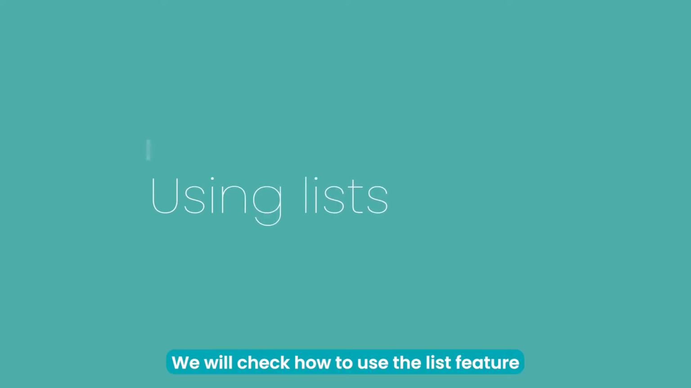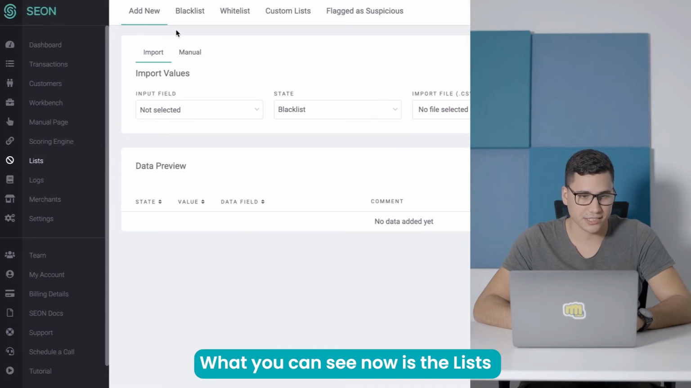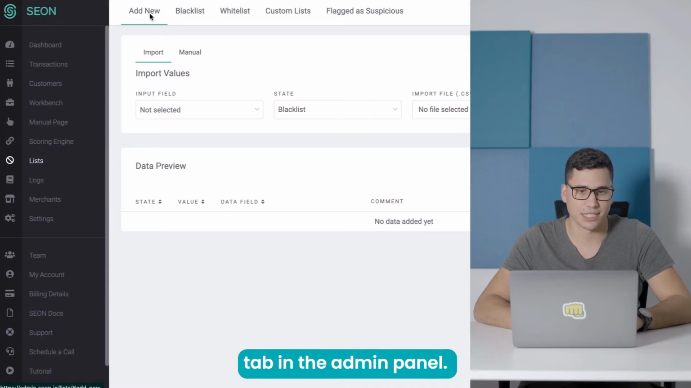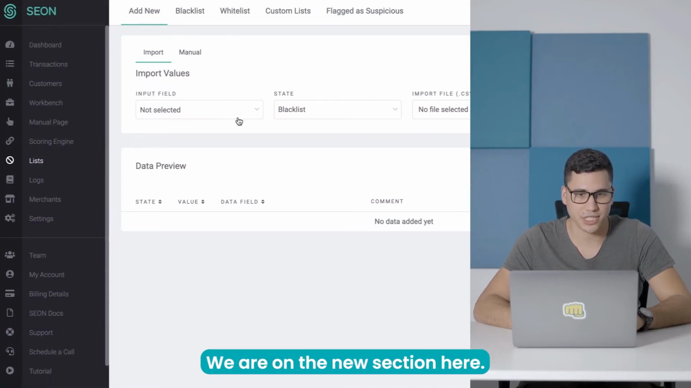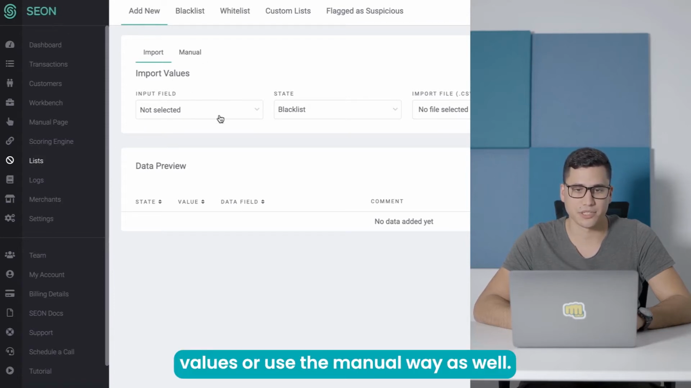We will check how to use the lists feature in SEON. What you can see now is the lists tab in the admin panel. We are on the add new section. Here we are able to import values or use the manual way as well.